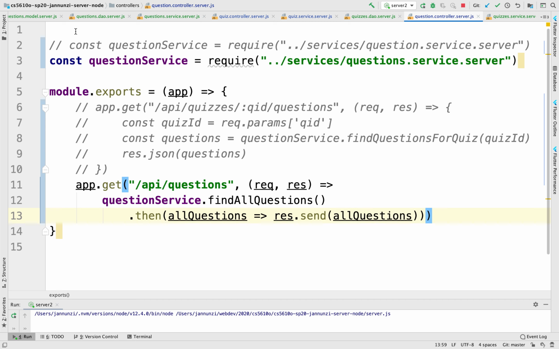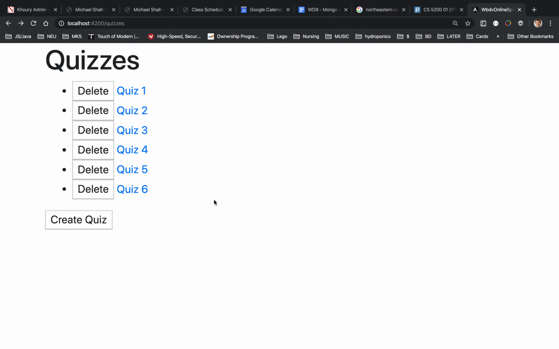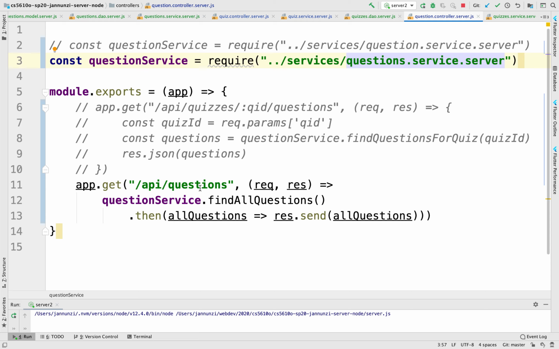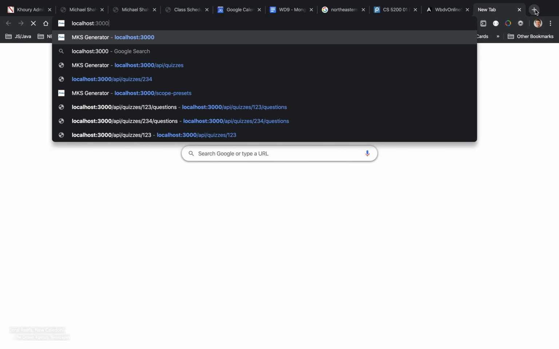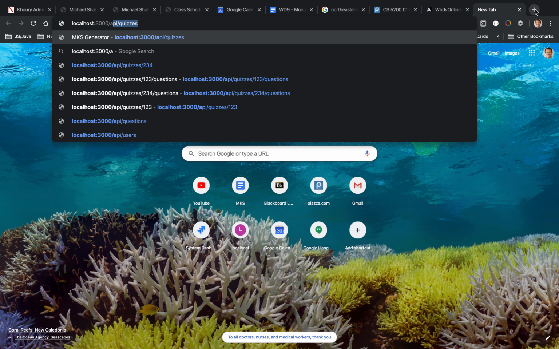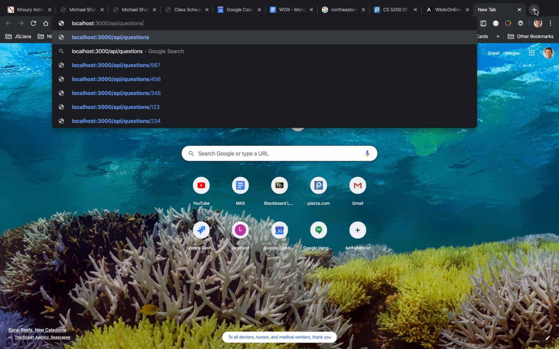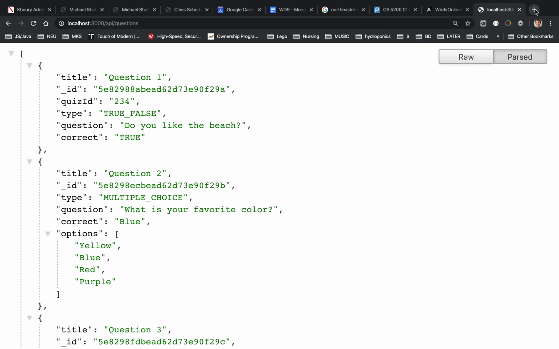Okay, so let's try it. I'm going to run it and see if it works. I just want to make sure that we are connected to the database. It's trying to hit this URL, so let's open maybe a new tab. It would be localhost 3000, API questions. Okay, so we have those 3 questions.